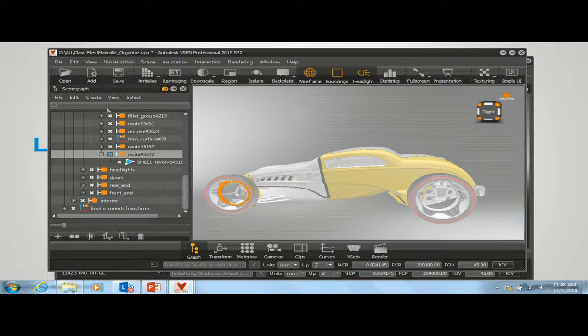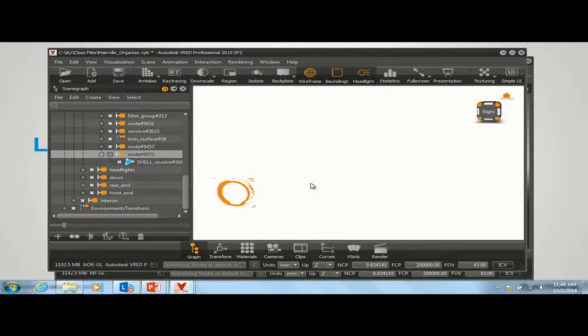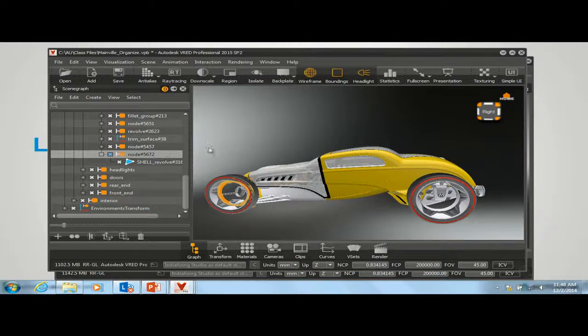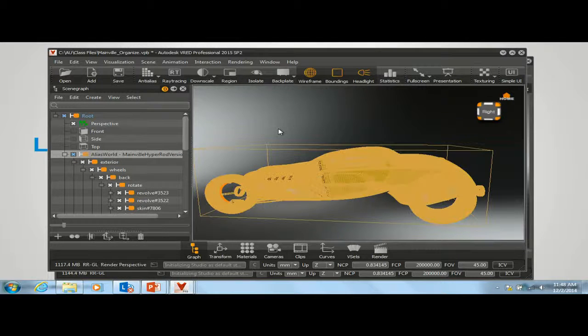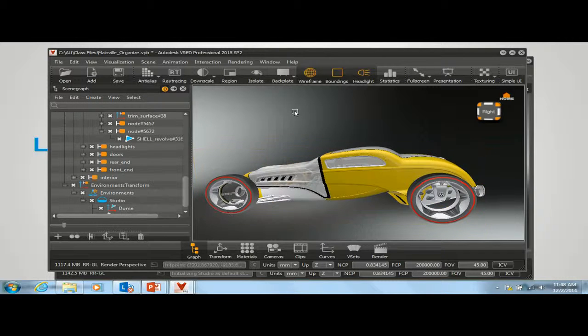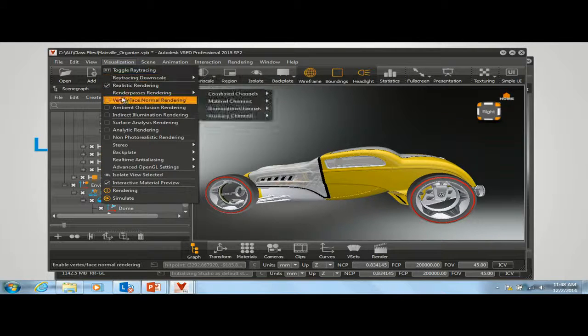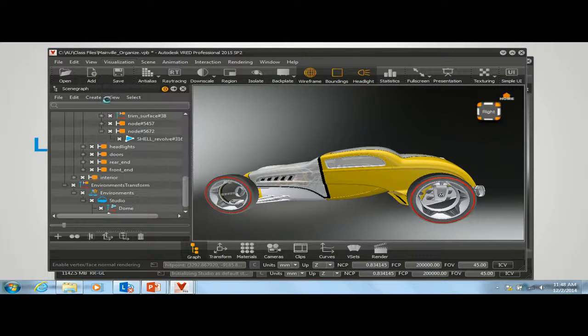So if we click on this, I have selected the node, and then I'll go back to the realistic rendering and not select anything. If you have to deselect, shift and right click, it deselects everything. So visualization and then vertex face normal rendering mode.